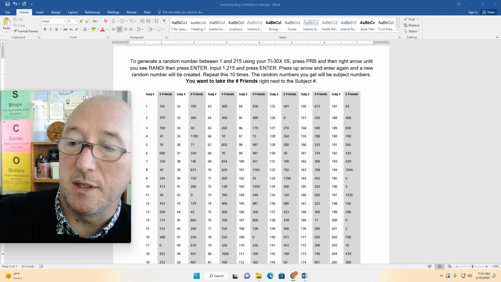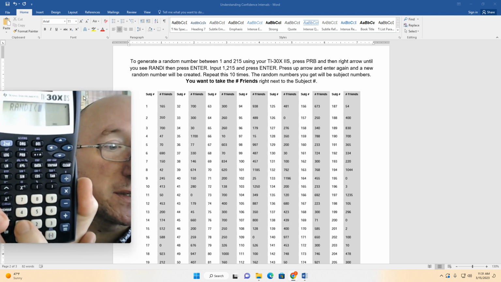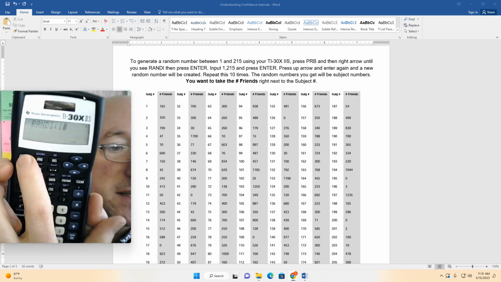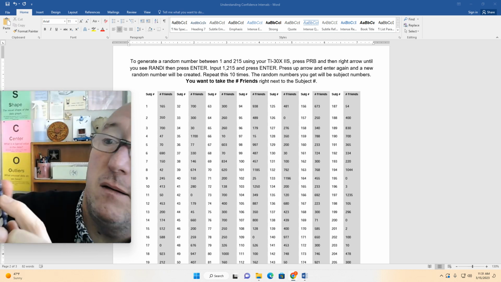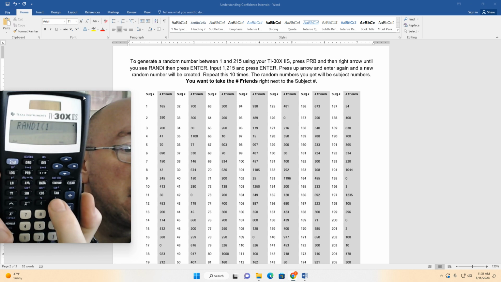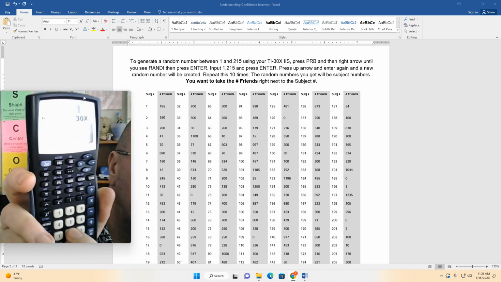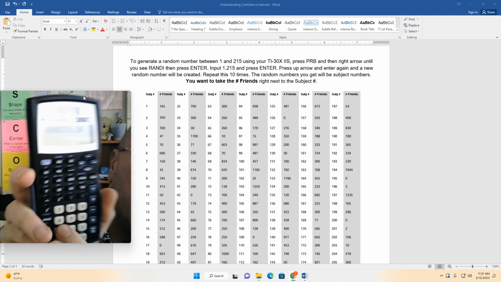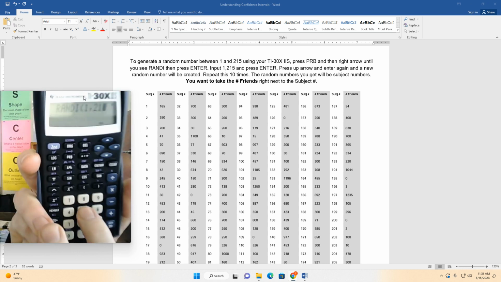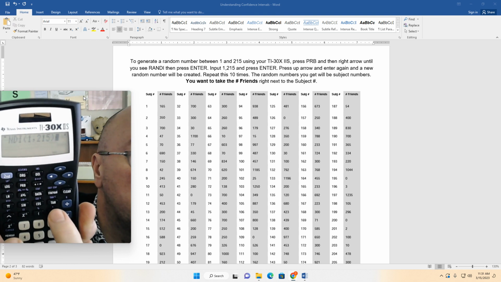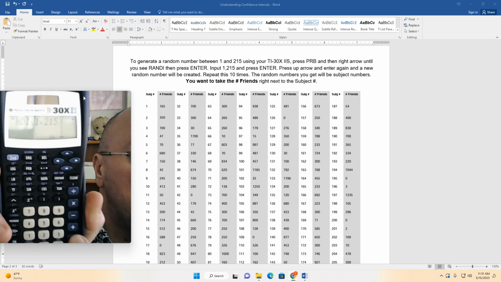So I'm going to place the number 1. Here goes. I'm going to press number 1. And now I'm going to enter the comma, which requires that I press second and then the right parentheses. I've got a comma now. Now I can input 215, 2, and 1, and 5, and then right parentheses to close out the random integer function, and I'll press the enter key.